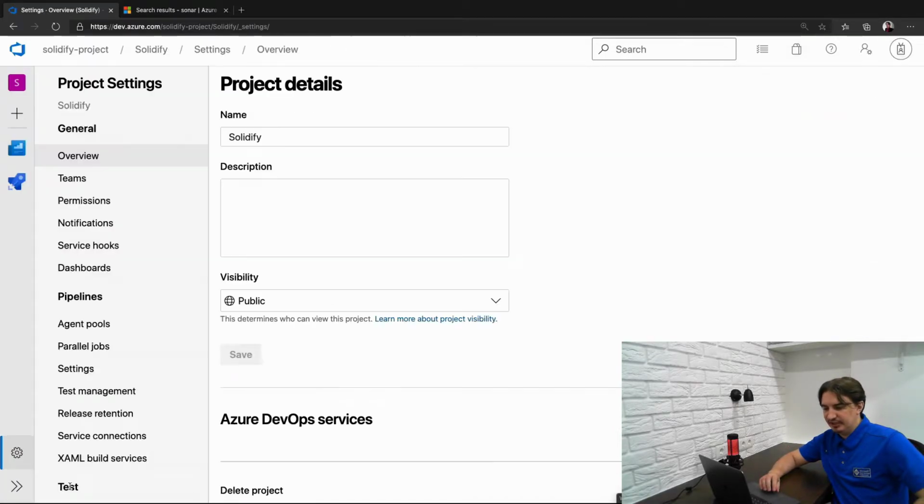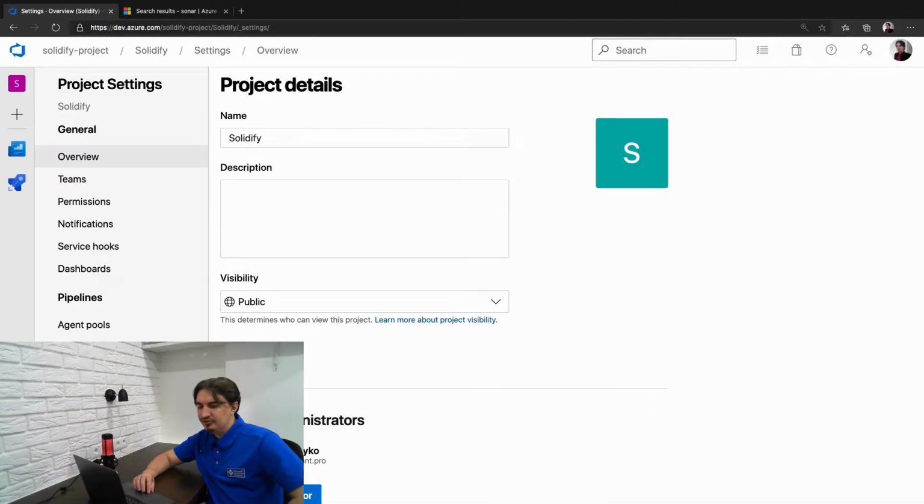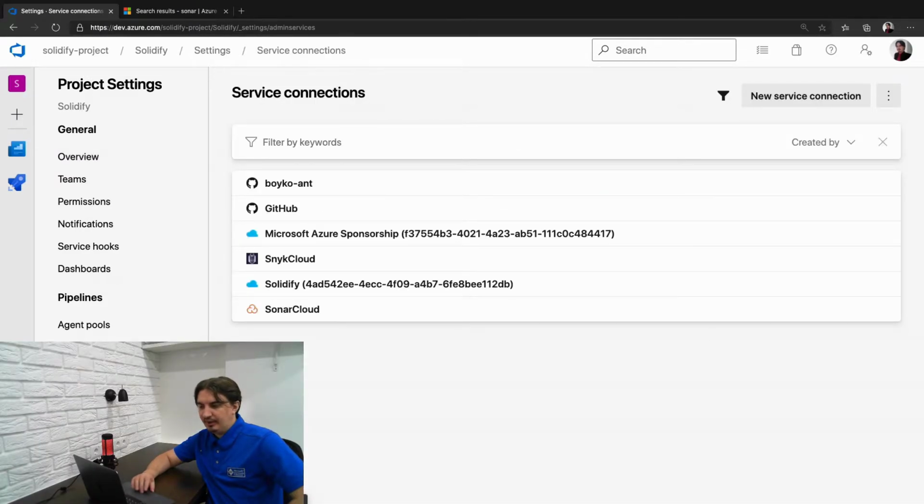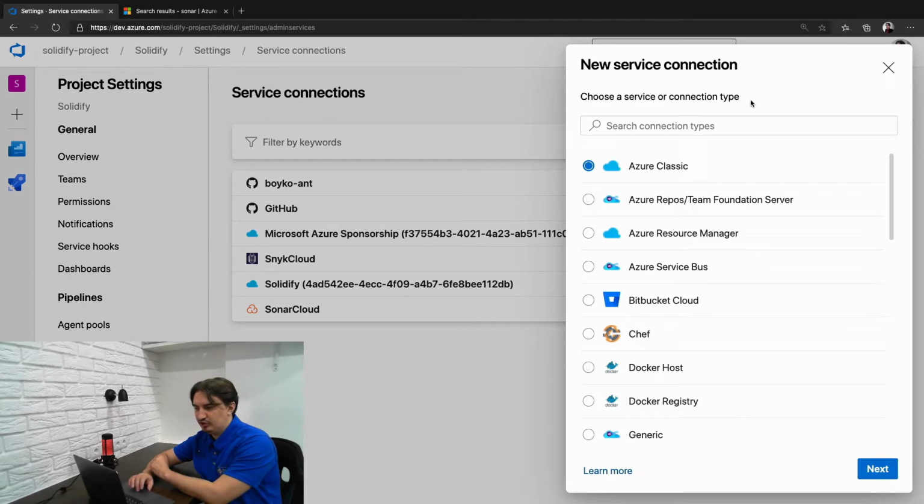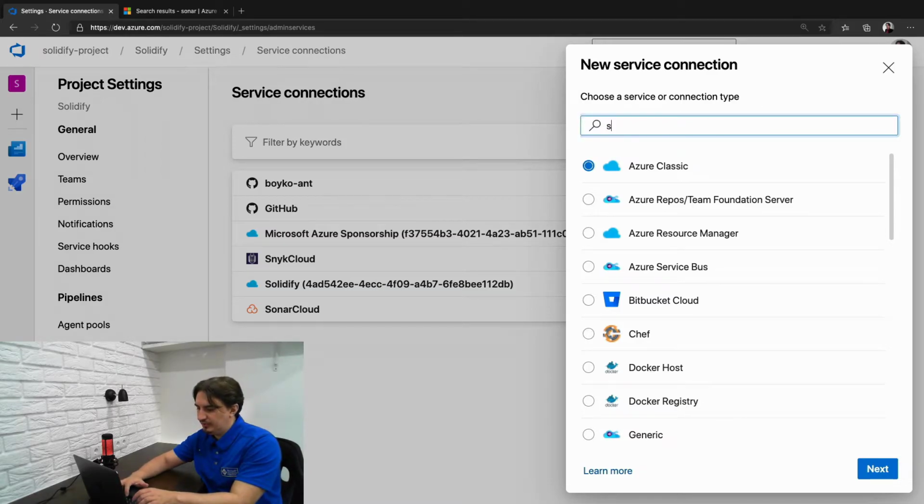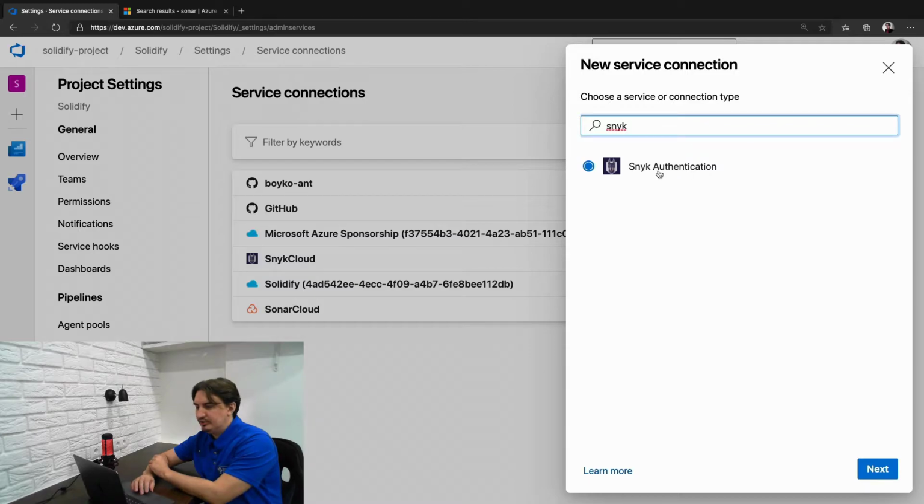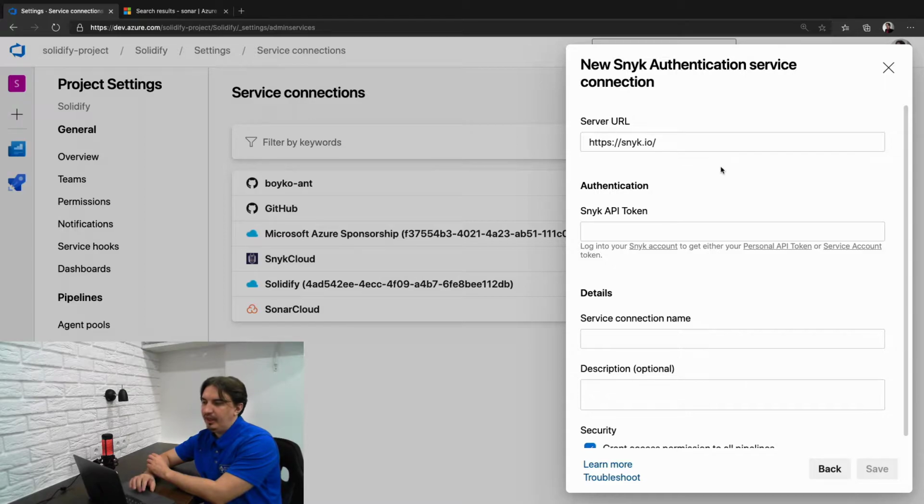So now we need to go to step two, basically configuring the service connections. So I go to the project settings and I go to the service connections area. And here, as you can see, I already configured a bunch of different service connections, but let me show you how easy it is to add a new one. So I need to add a new service connection, and I want to start with Snyk. As you can see, it's only one here, so Snyk, next, and I need to provide the URL of my Snyk server, and also I need to provide the API token.